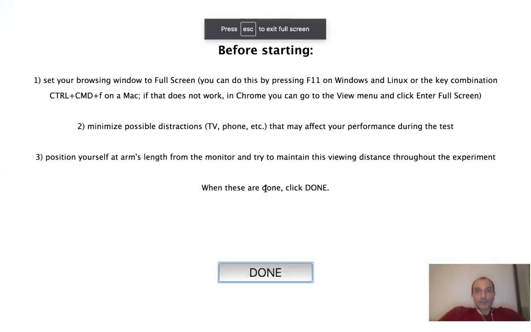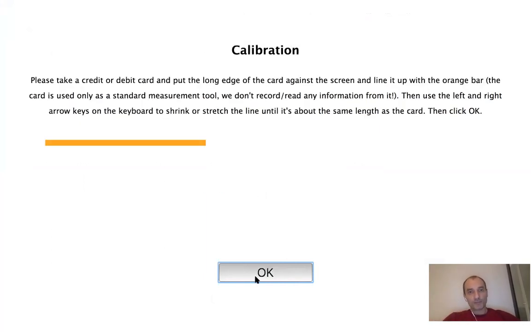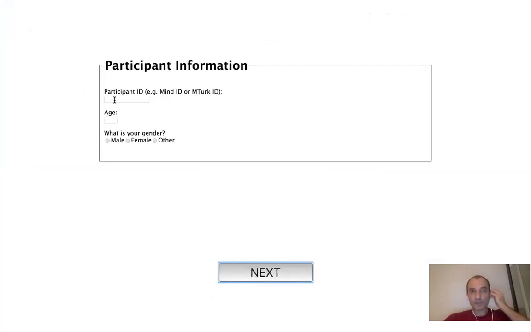Start full screen. Okay. That's the general instruction screen. Calibration, participant information. Just gonna put here, I'm doing my first experiment.